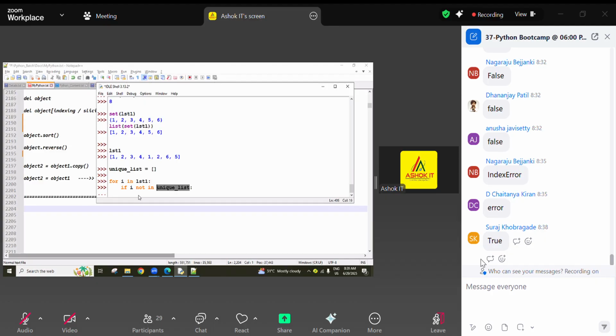After going inside, what do we need to do? In this unique list, I want to add this i value. How do we add? Using the append method. The first time, 1 is not there, that's why it is added. Next iteration, 2 is coming. 2 is also not there, so 2 is added. Next 3 is added, 4 is also added.